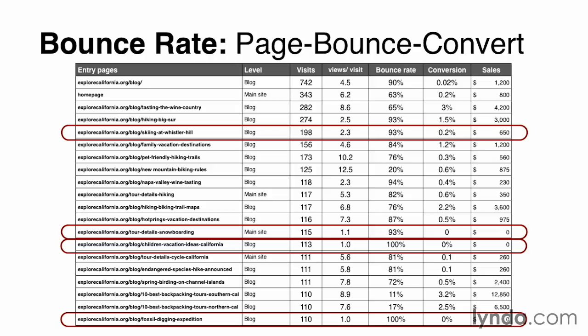That's the key. And so when I look at a bounce page report, the important things that I'm looking for are, number one, the entry page. I want to know what page it is. I want to know how many people visited that page. And then I want to look at the bounce rate. Those are the three most important numbers.